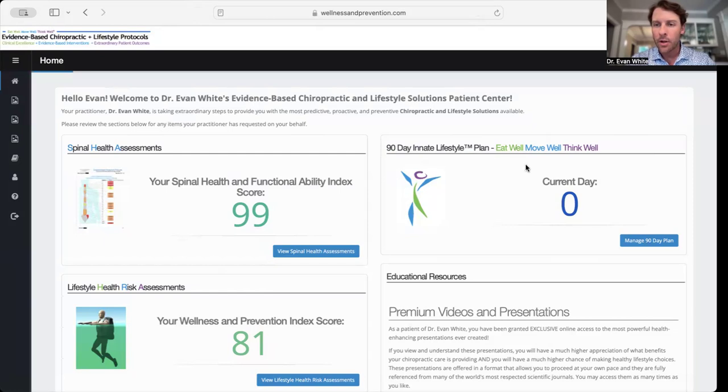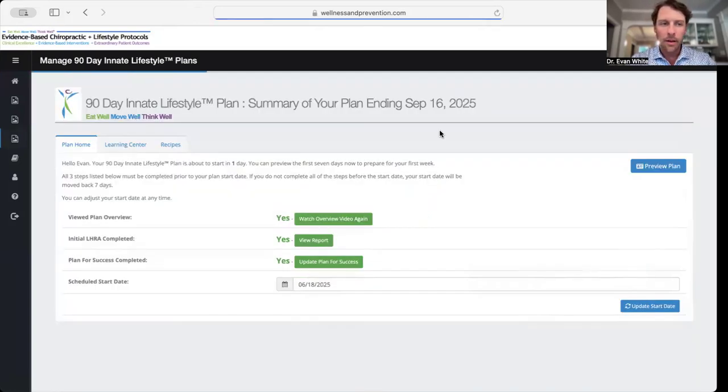Once you get here, you're going to see in the top right corner your 90-day innate lifestyle plan. Yours may have a red box over here that says pending items to complete. Click on it, it'll guide you to the next step. And when you get there, it'll look like this. You're going to have a series of tasks to complete before you can start.